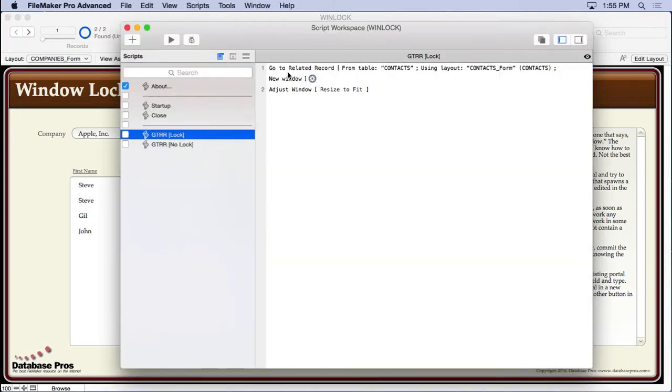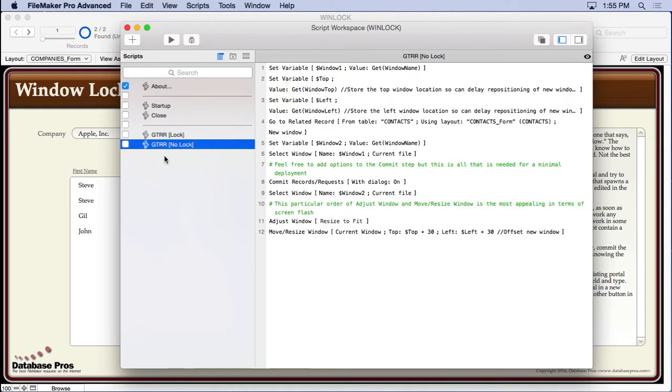Now here's the one that doesn't work. I simply do a go-to-related record, and I adjust the window resize to fit. And it's simply using the relationship context that's attached to this portal back here. But here's the fancy one. Now it's a little bit longer than you may have expected because I wanted to get it so it doesn't flash all over the screen. In other words, if you're swapping windows back and forth, you can get a lot of flashing, and I tried to minimize that as much as possible. So here's my attempt at that.